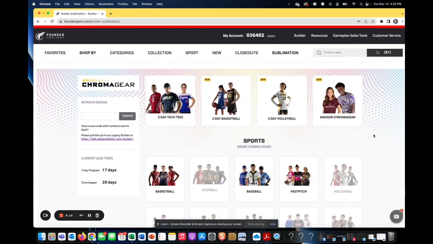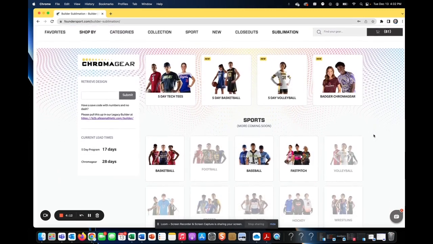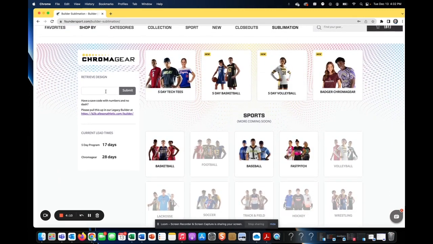And that will take you to something we call the builder start page. Couple cool things going on here. First, this is where you can enter a web reference or mock ID and click submit to pull that up. So if you didn't already have a link or whatever, you can pull that up here.